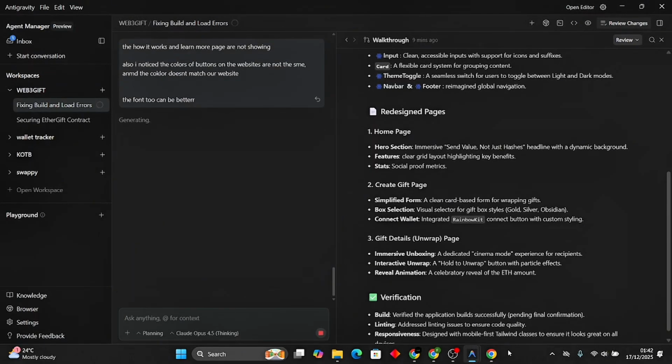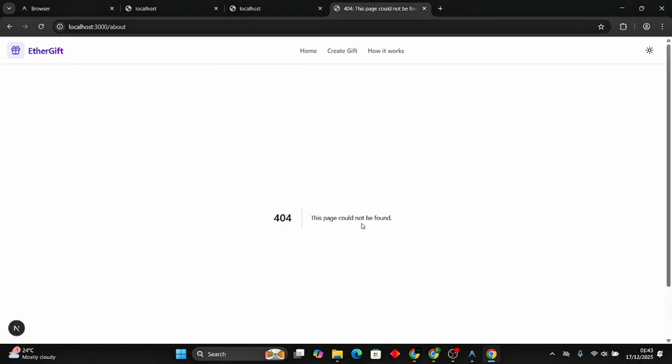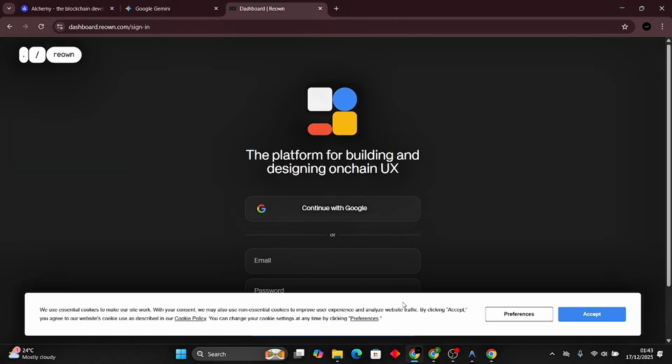So let's just see the font. I think this is enter for this font, but I'm not sure. Yeah, it works is now loading, which is supposed not to. So I think it's working already. So let's just go straight to the wallet connect page.